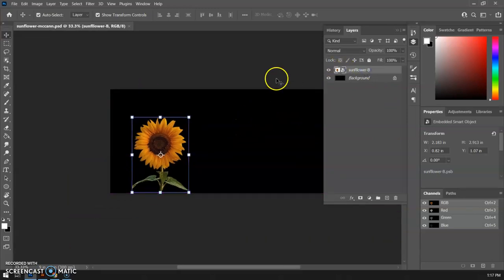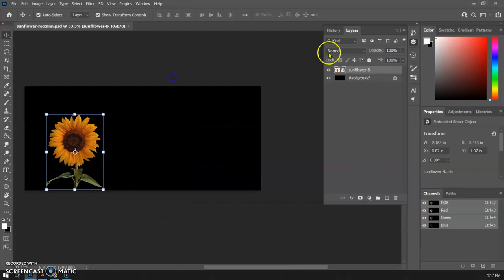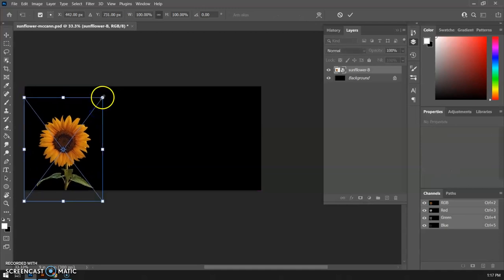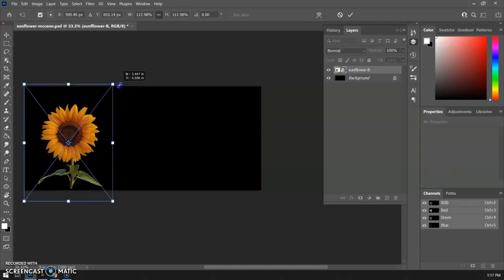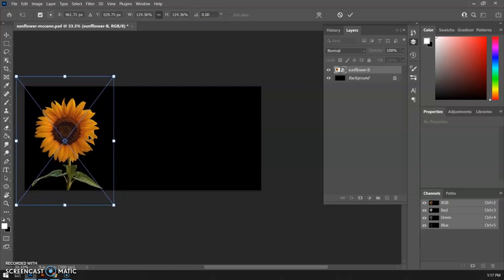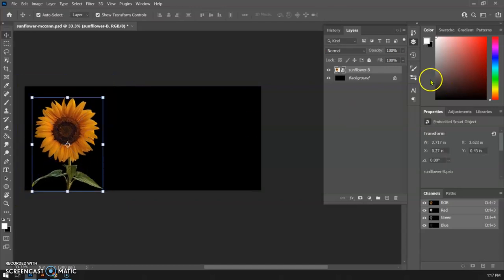I'm going to zoom out here so that we can see. I've got one copy right here, and I'm going to take this and resize it a little bit. Grab that. I keep forgetting I don't have to hold down Shift. I'm going to make that a little bit bigger, put that right there, and hit Enter to accept my change.